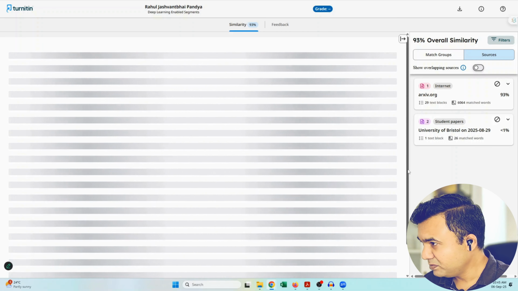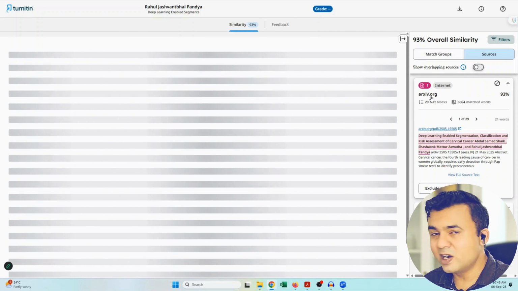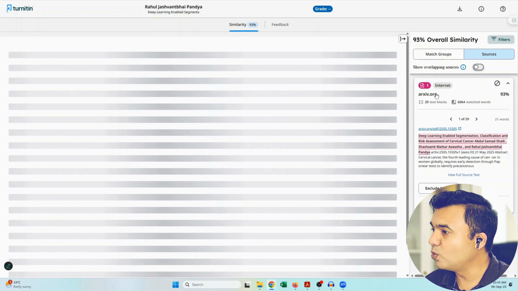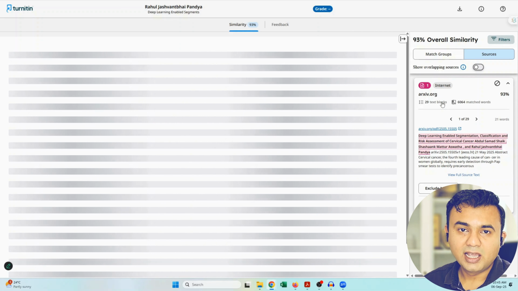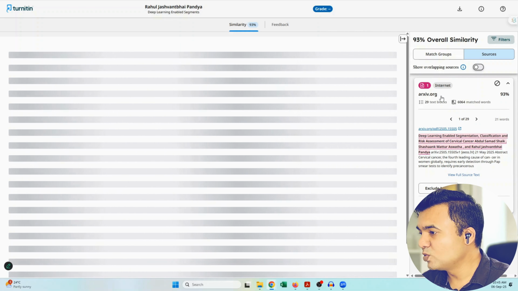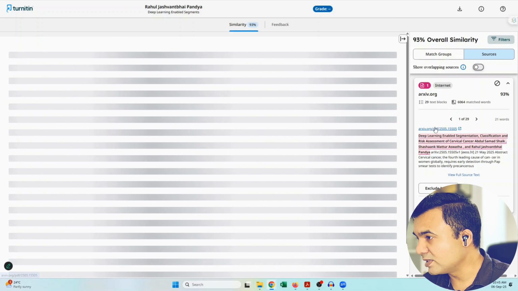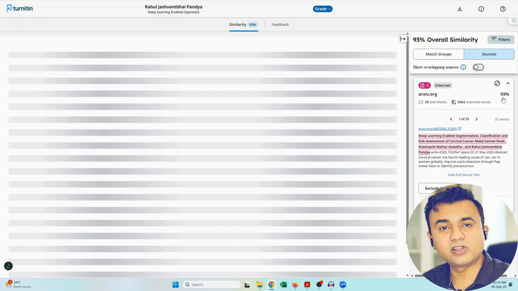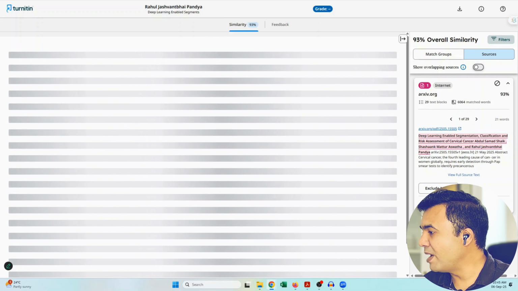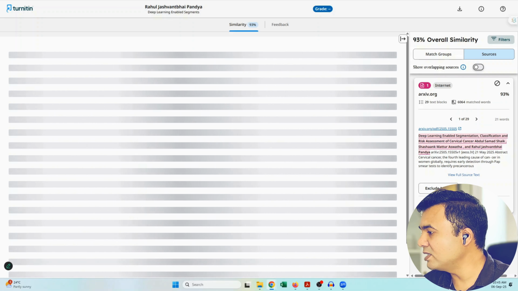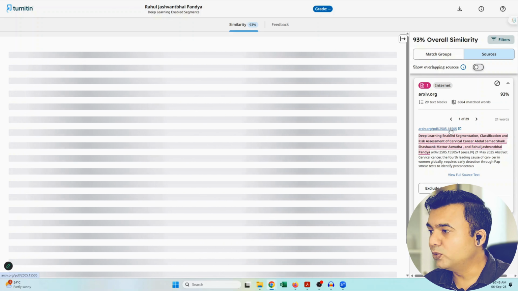In the meantime, while it generates, I'll explain that this article, as I said, is uploaded on this preprint portal, which means even if it is not published, I can put up a preprint and make it public so that everyone can see it. Now my preprint is online, and this is the place from where the 90% of the match is coming. So what I have to do is ensure that this match goes off, because it's my own work which I uploaded here.